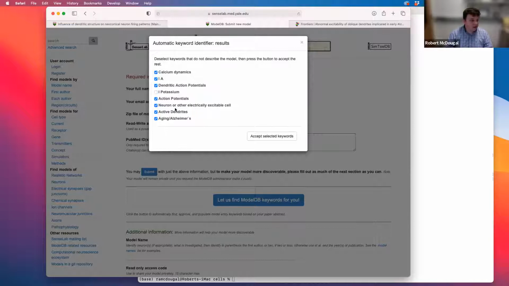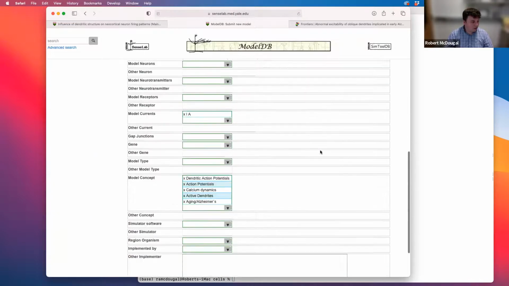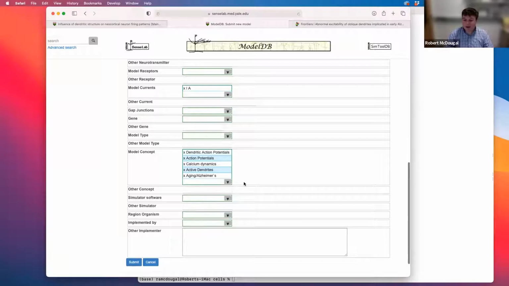But if it didn't, I could just unselect one of them before accepting the ones that remain selected. And just like that, it populates some structured metadata fields. Why do we do this? We tag things so that other people can find your code. Why do you want other people to be able to find your code? Then they'll build on it. They'll, as Ted pointed out, they'll cite you. This is a good thing. And this makes sure that science continues progressing.